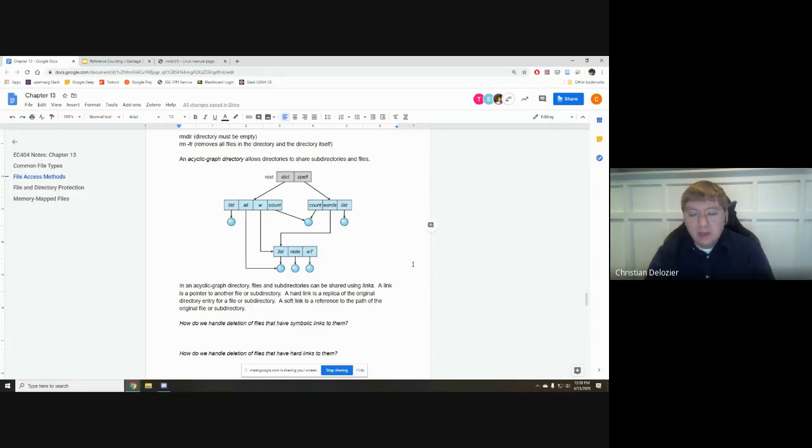So we talked about these a little bit before, that links are pointers to another file or subdirectory. And a hard link is a replica of the original directory entry for a file or subdirectory. So that means that we have a physical copy of the object header. The file information is duplicated. And we still have a link to this node here, this circle that represents our actual storage. But we have a complete copy of the stuff that links to that storage.